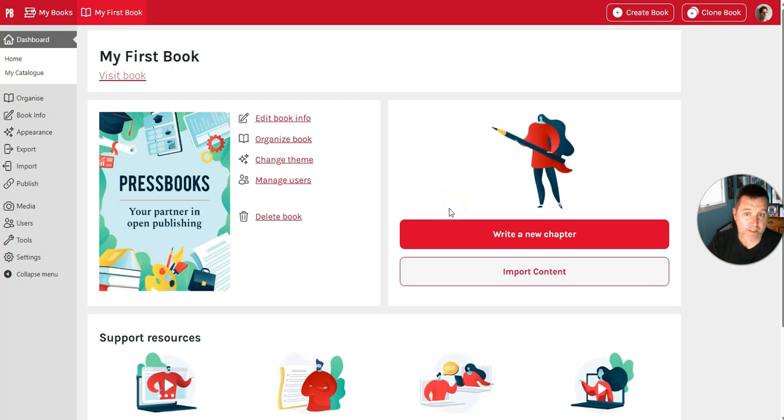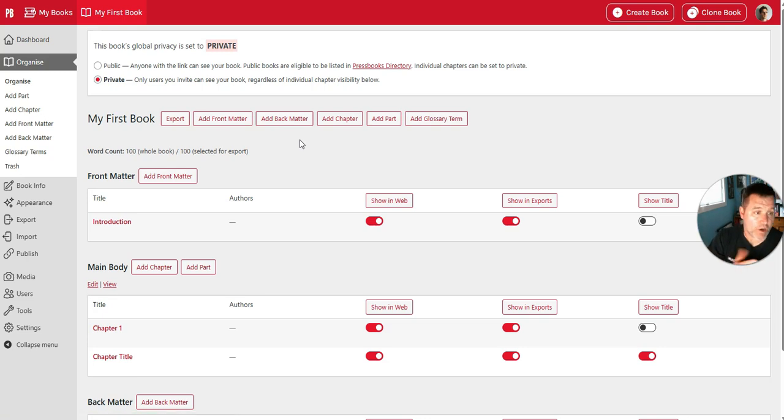Once you've created some content, you can also click the Organize Book menu to see how that content is structured in your book. The Organize page presents all of the content that's been created for your book. The first section is called Front Matter. Front Matter is where you can put things that typically go at the beginning of a book. Things like introductions, preface, etc.